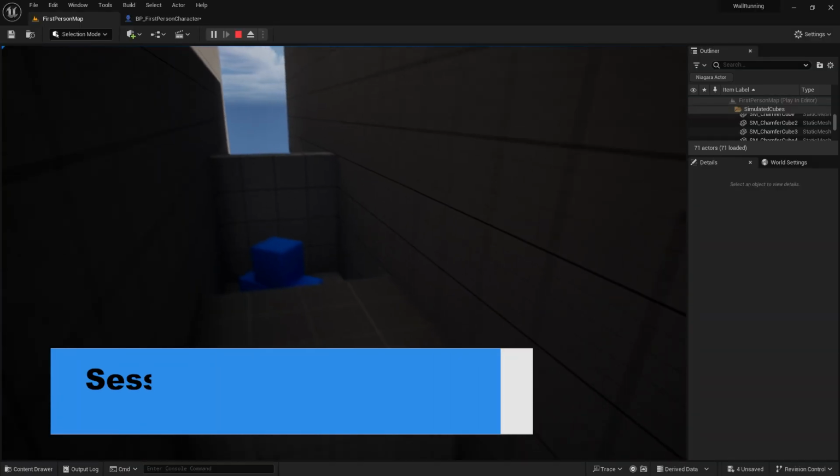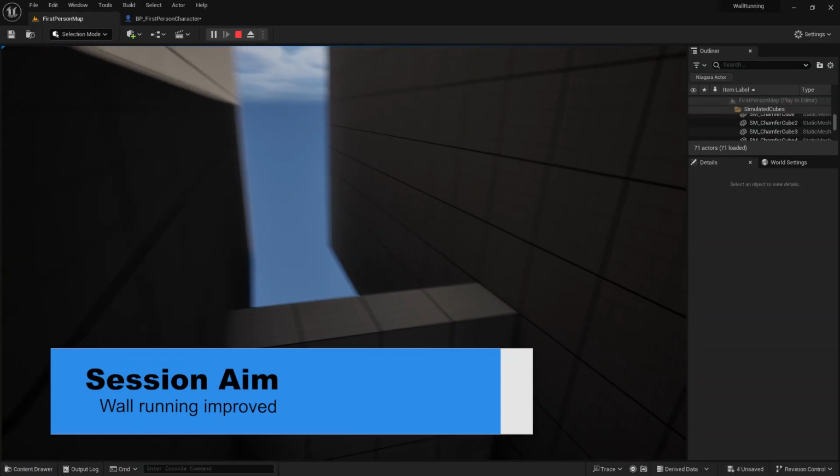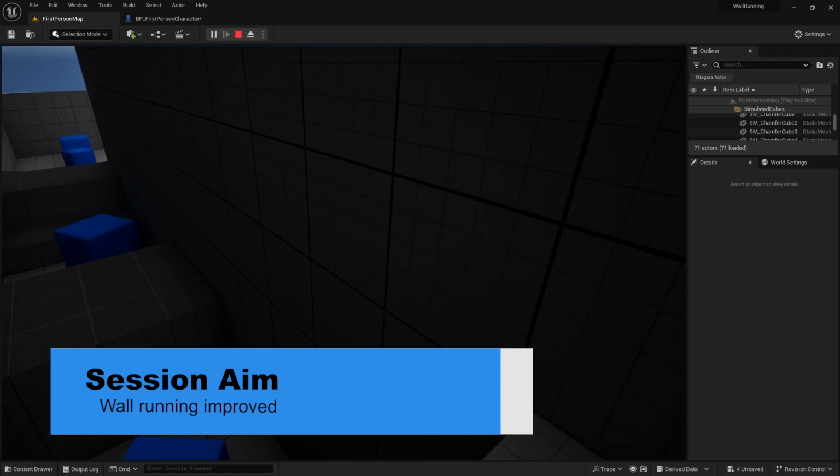In the last episode we actually got our wall running working, but there's a few fine adjustments we want to make, as well as the ability to launch ourselves off of the wall as well. So let's jump into Unreal and take a look.